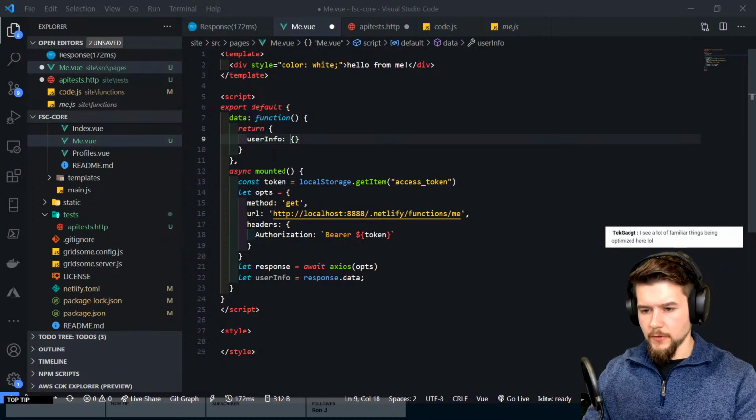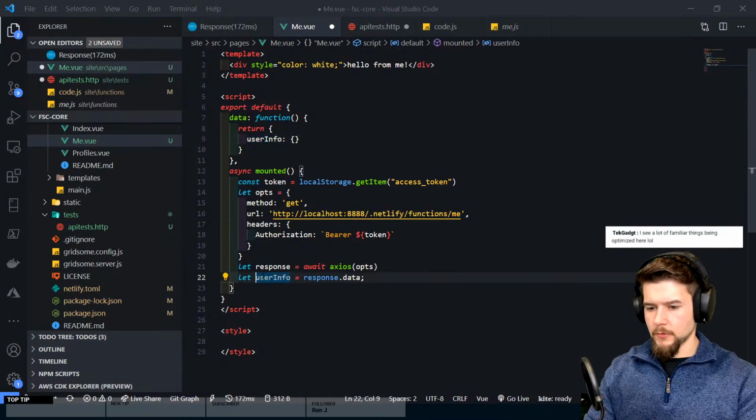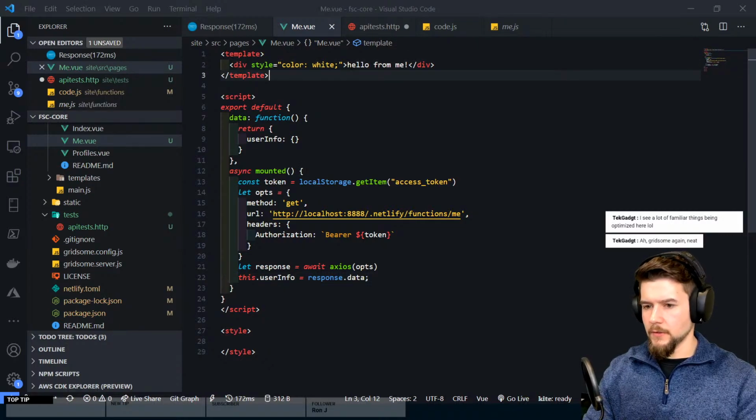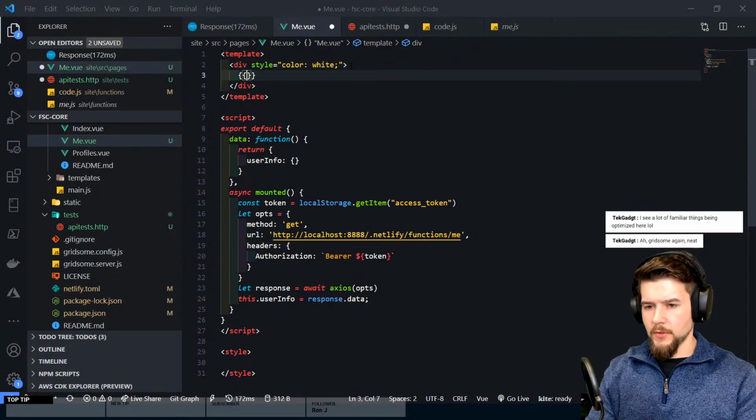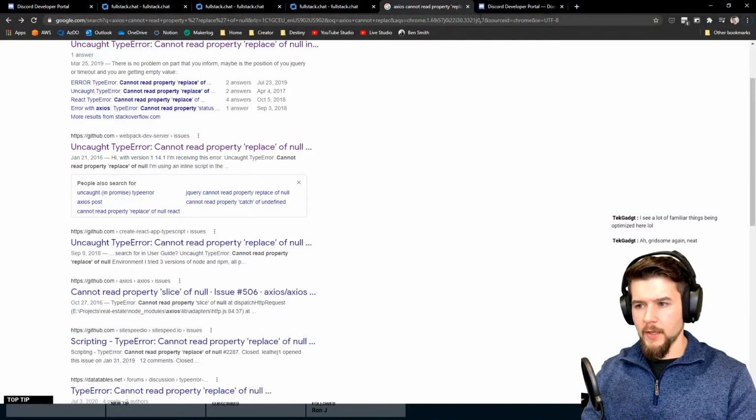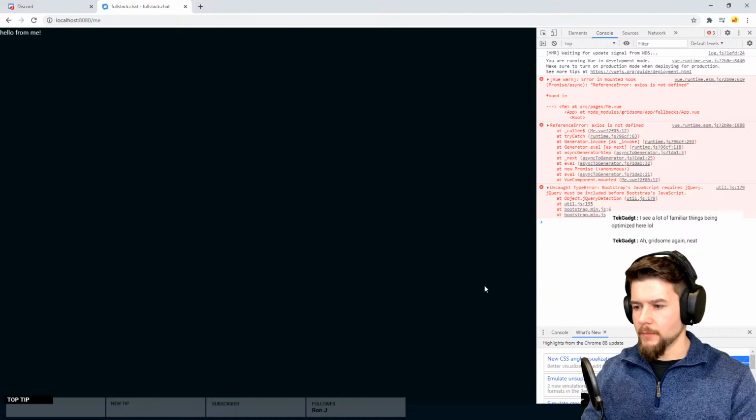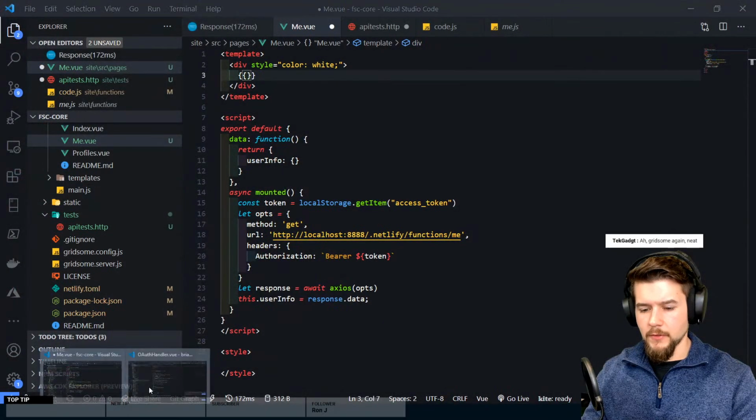Set that to an empty object to start, and then instead of using let user info, we'll do this.userInfo. And then if I looked inside of here, I'm actually going to get rid of this hello from me because we've got that working already, right? But we want to see what the user's name is, so I can use the double curly brackets. And I think our response looked something like Axios not defined. Yeah, it's kind of freaking out on me because I'm in the middle of doing stuff. I don't even need you anymore.